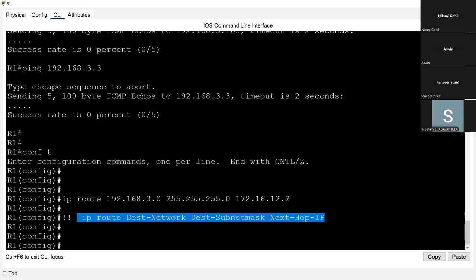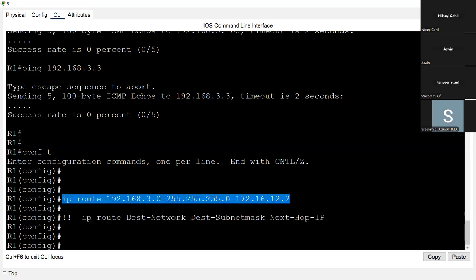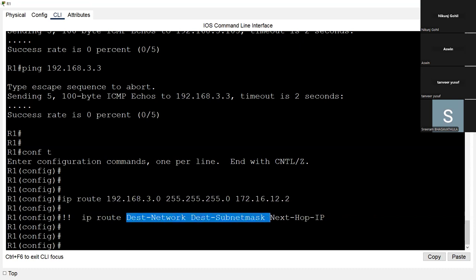So this is the format and this is the command which I type. Again, intentionally remember, whenever I type the capital things, that means it is just for your understanding. And whatever is small, that is the actual command. This is not the command, this is the format. The command is this.